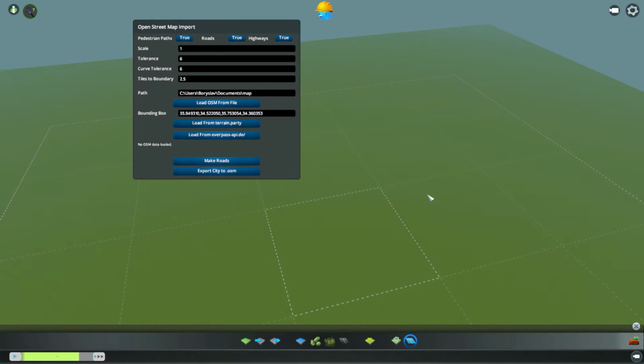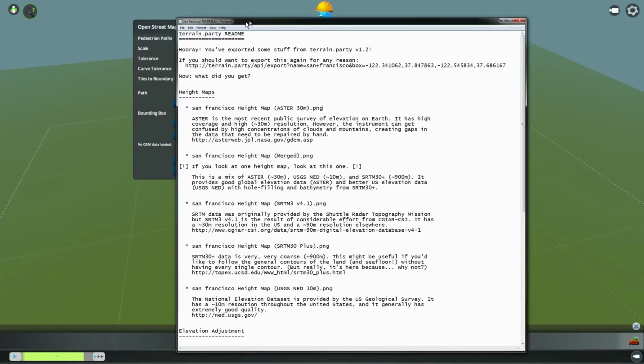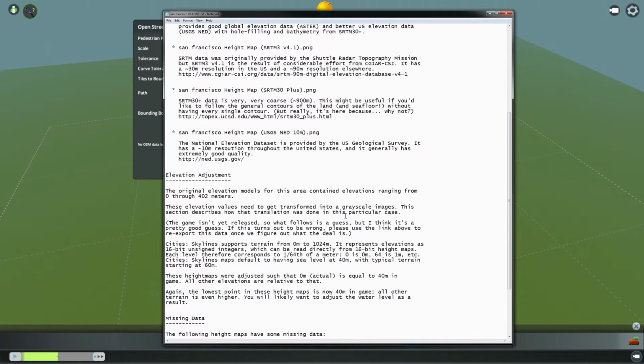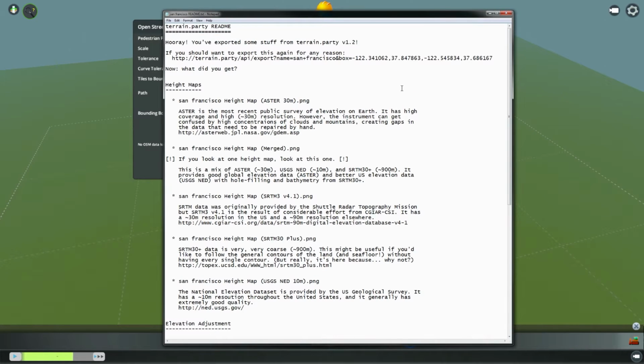So once you've found the location you want, you're going to want to open the RAR file, and then open the TXT that is inside of it. For me, I have this one here. So I downloaded San Francisco, and you get this nice little text file in there, along with your actual terrain. Now what you're interested in is right here, these coordinates.